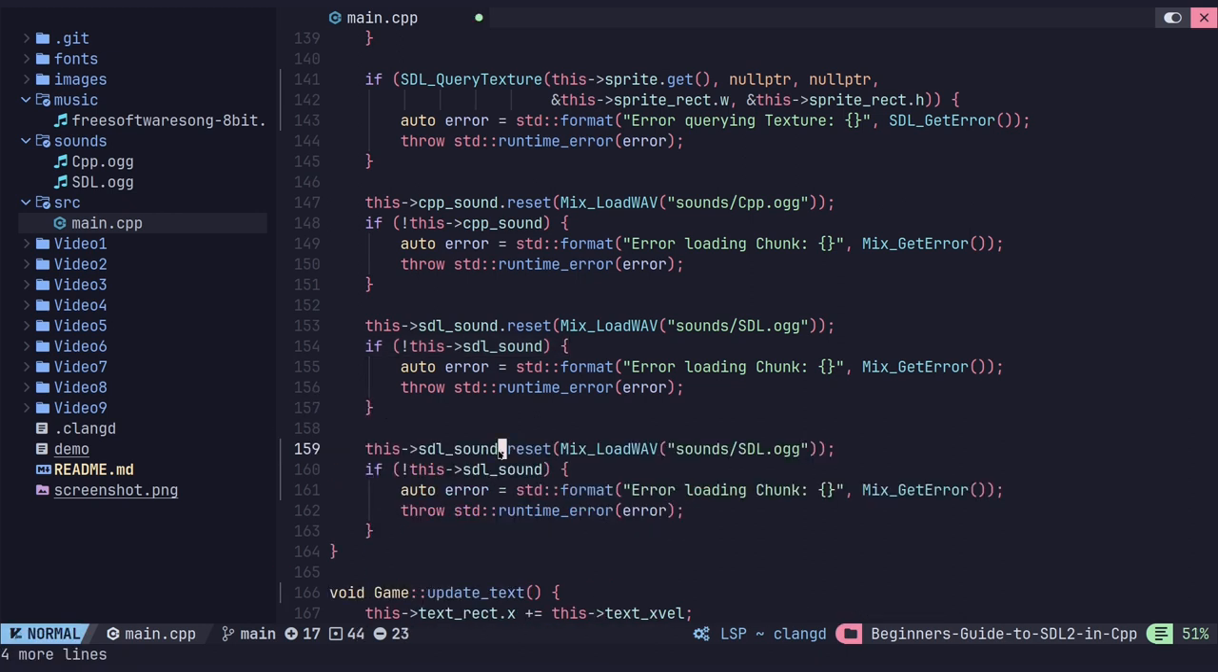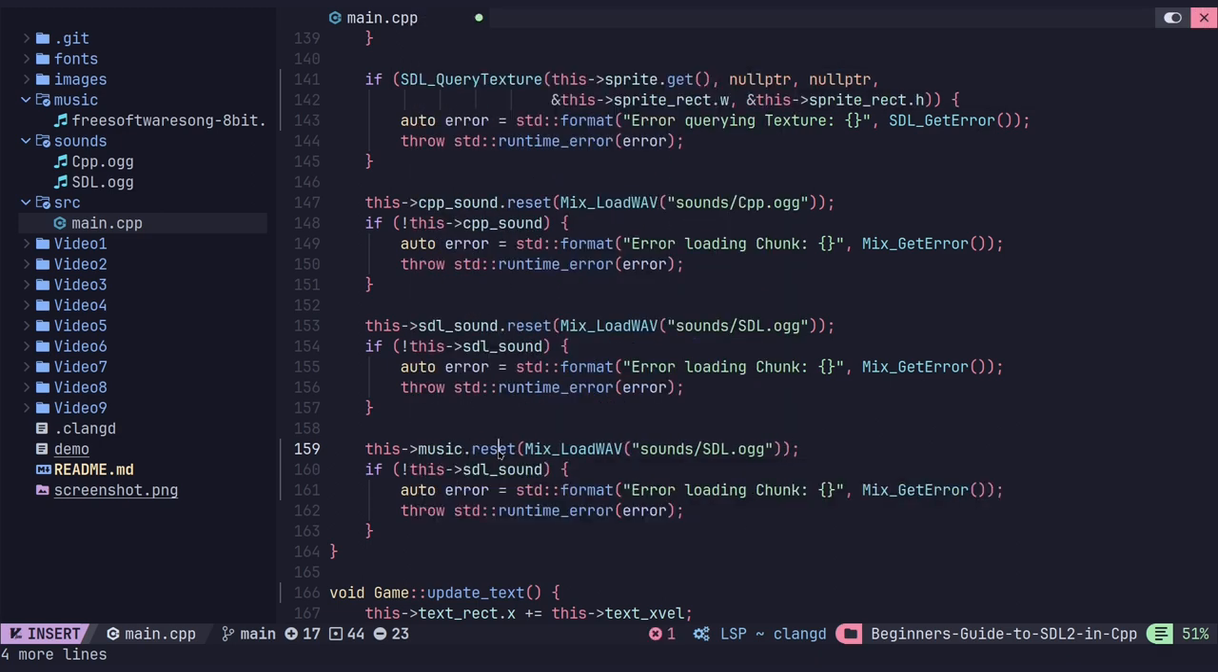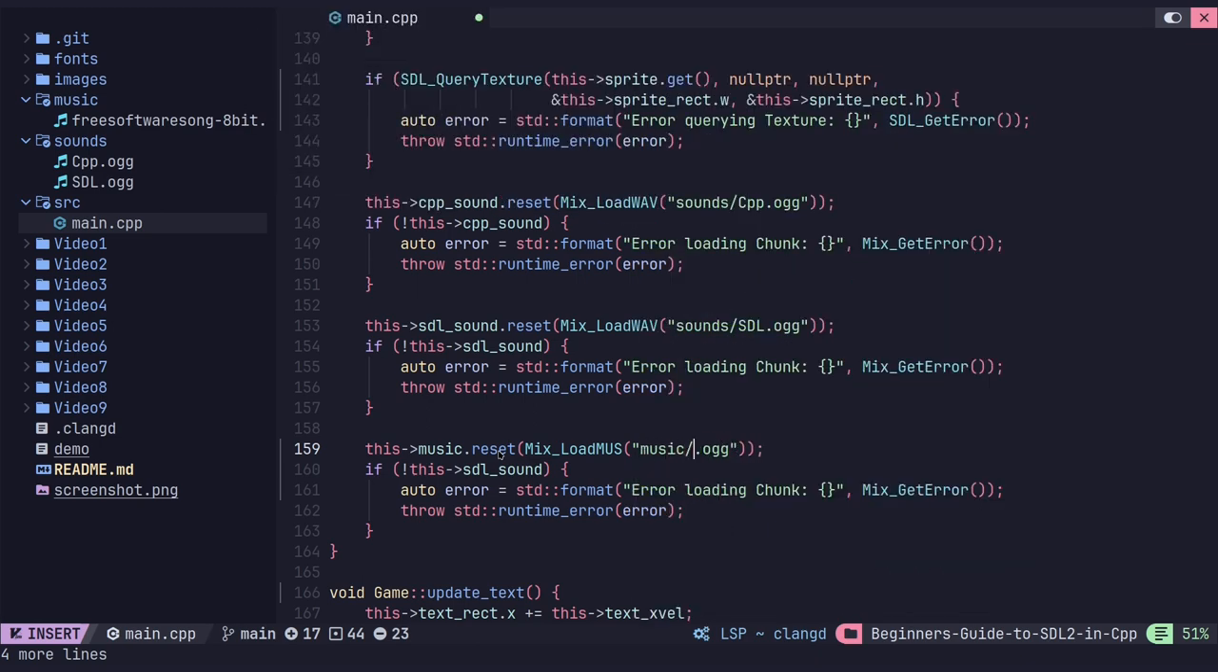Okay, so this one is music reset. And this is Mix_LoadMUS. And the file is actually in music, and it's a free software song, 8-bit, and it's also an OGG file. You can't see it on here, but it's an OGG file.